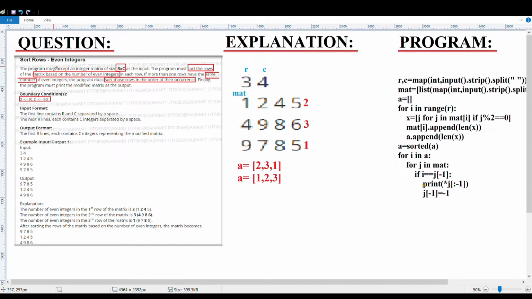The program must accept an integer matrix of size R into C as input. The program must sort the rows of the matrix based on the number of even integers in each row. If more than one row has the same number of even integers, then the program must sort those rows in the order of their occurrence. Finally, the program must print the modified matrix as output.